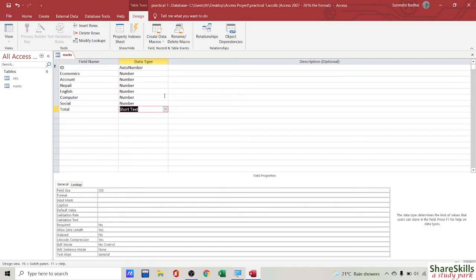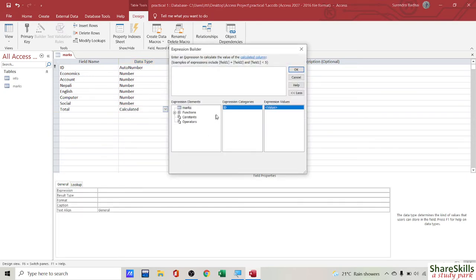Okay, so for total, what do you have to do? You have to do the calculation. So here is the calculated. When you click at calculated, see here, our table is already there. Here the marks. So in this way you can do the marks here.